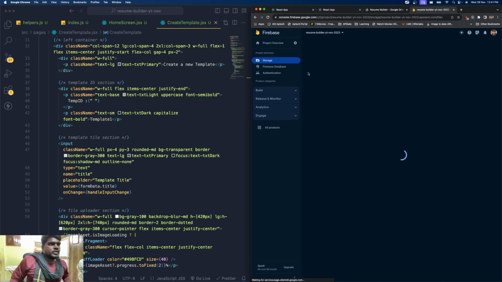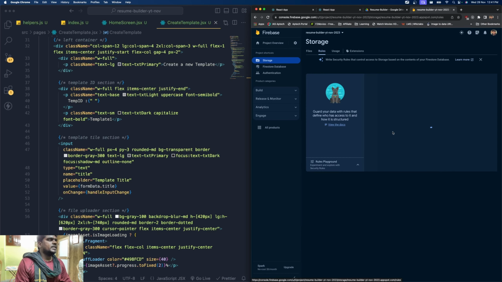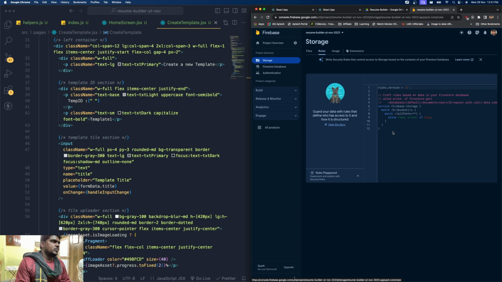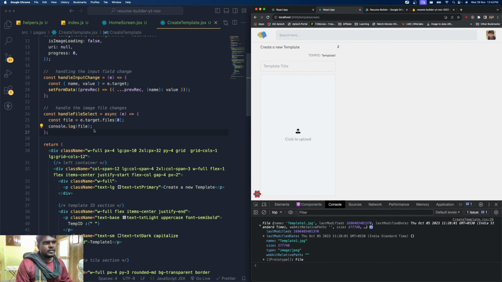So inside the storage only we are going to upload all the images and everything. Let's make sure whether the rules and everything have already been enabled. Yep, so rules and everything is already enabled, so that's fine. So now all I have to do is, here, we are getting the file information over here.